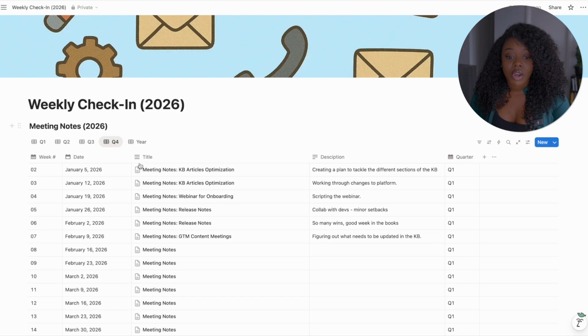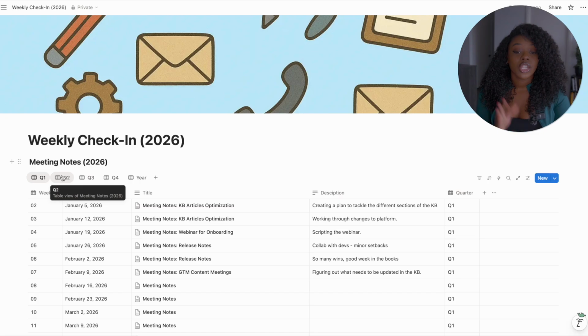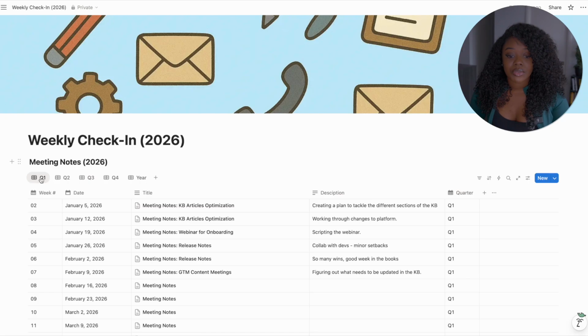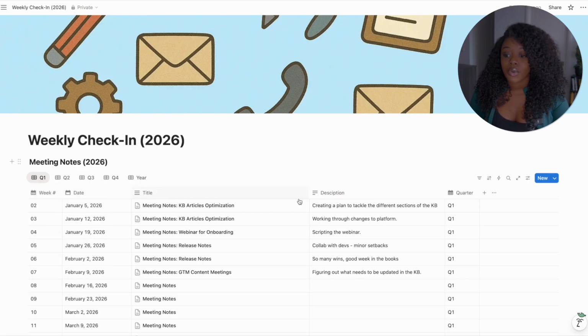Now, of course, all of these views actually have the same information on them, but what we're gonna do now is add a filter so that we're only seeing the Q1 pages in the Q1 view. The way that we do that is by navigating to Q1, just confirm that you're on that view, and then we're gonna go over to the right-hand side of the database and click filter.